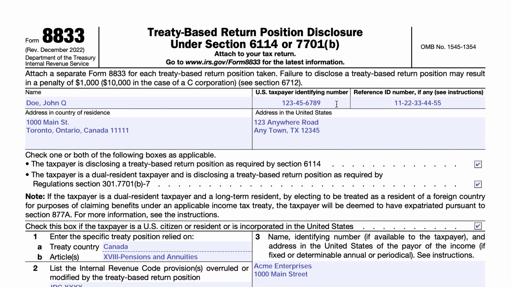The reference ID number is a number that may have already been assigned, particularly to a foreign corporation. So this might have been assigned by a U.S. person if they're required information reporting on another tax form. The IRS instructions specifically state IRS Form 5471 as an example of a place where this reference ID number might already exist. So then you would put the address in the foreign country as well as the United States address here. And then you're going to check one or both of these boxes.